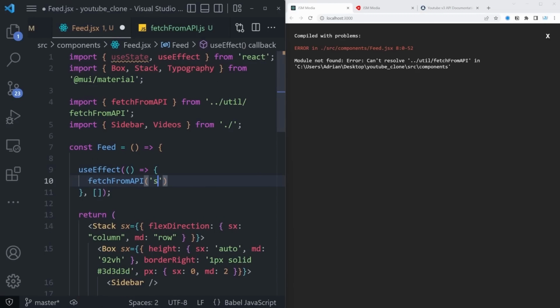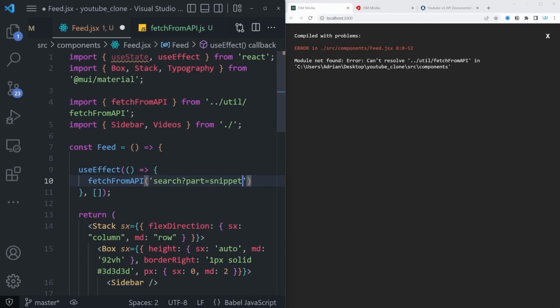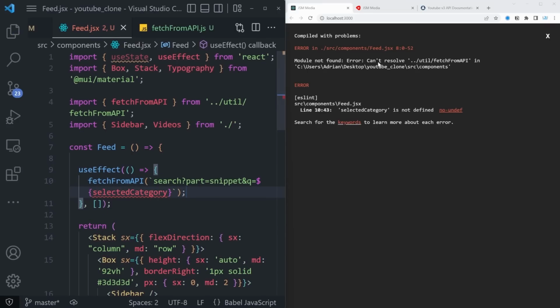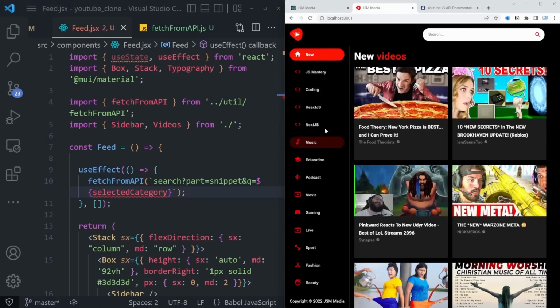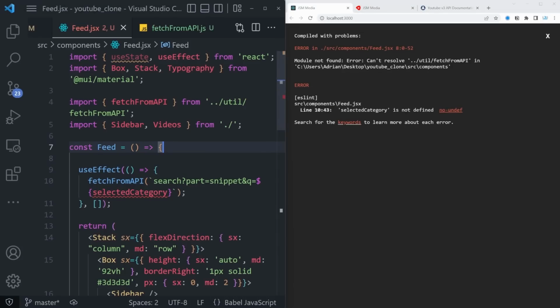Now we can say search?part=snippet, and we can say q, as in query, is equal to selectedCategory, like this. And of course we have to make this dynamic so we can turn it into a template string. This is going to go hand in hand with what we are just about to implement in our sidebar. Once we select a specific category, we want to update it, and then we want to fetch the videos for that specific category. So let's fix this error right here by defining a new useState field.